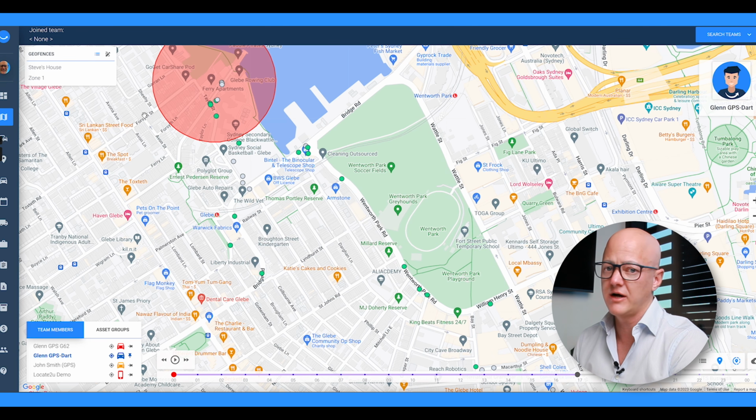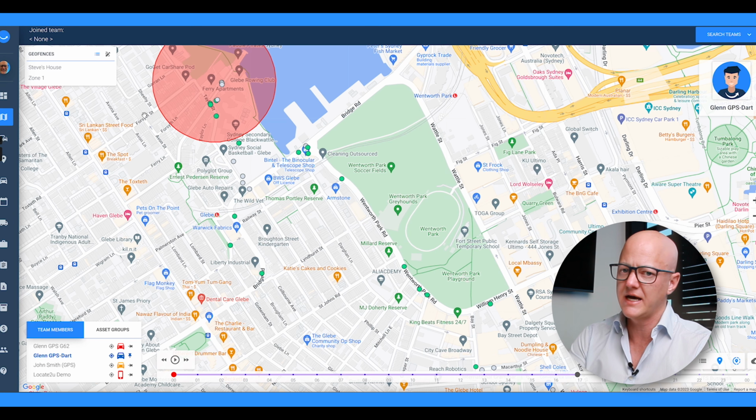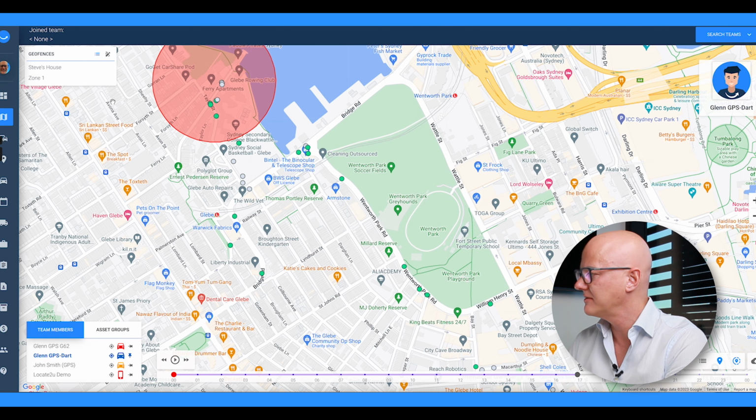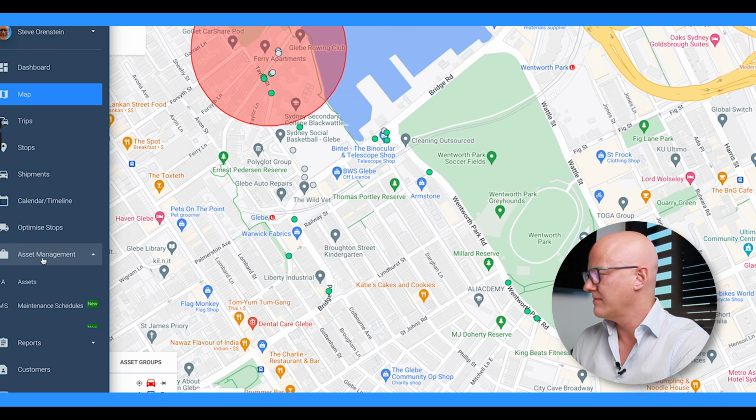You want a system that can create as many different types of geofences as you possibly can. You might put them around houses, you might put them around areas where you don't want drivers to go into, and then you get alerts when that sort of stuff happens. So that's on the GPS tracking side of things. If you're using a fleet management system, you really want GPS tracking to be part of that. Next thing you want to think about is asset management.